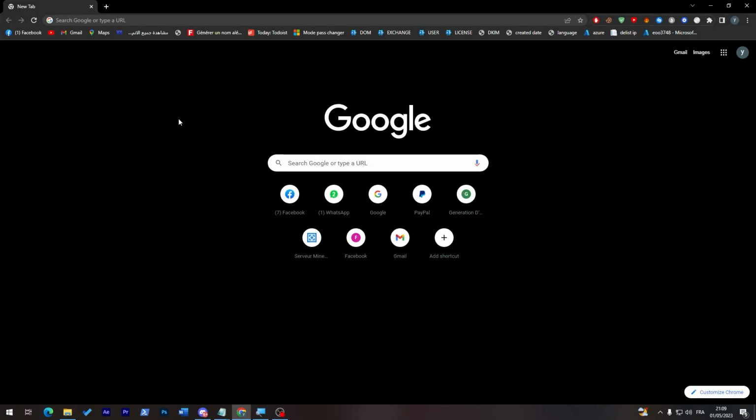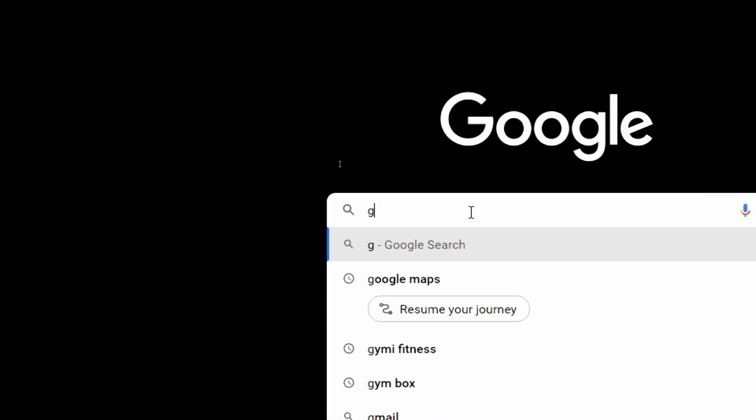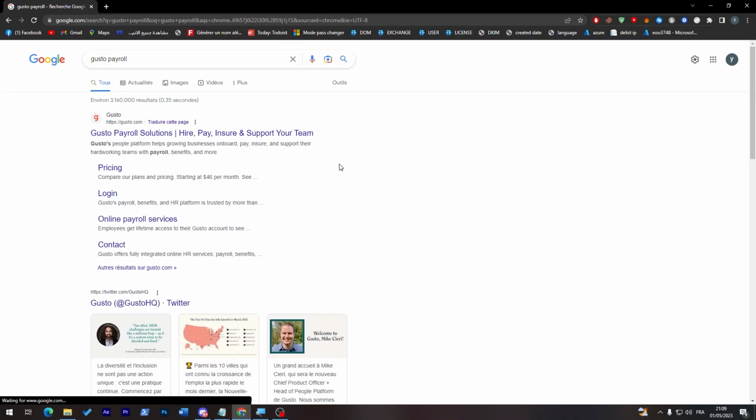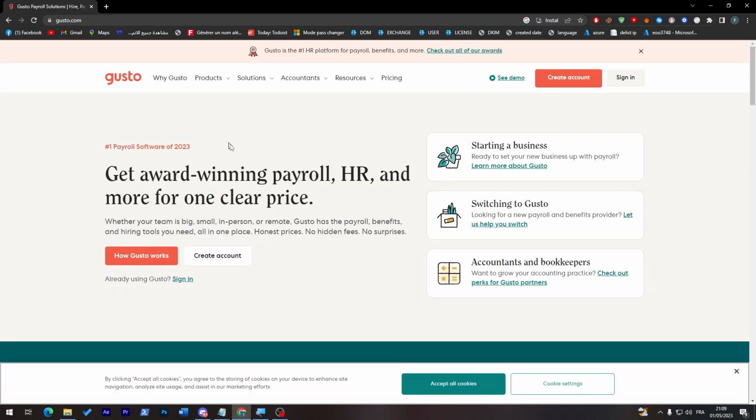So the first thing that we will need you to do is simply go to your browser and go to Gusto Payroll. Just write it in the URL section. So Gusto Payroll, as you can see, and it will be over here. Now, the only thing that you will need to do is click on Gusto Payroll Solutions and click into it. Make sure that you have the same website as mine.